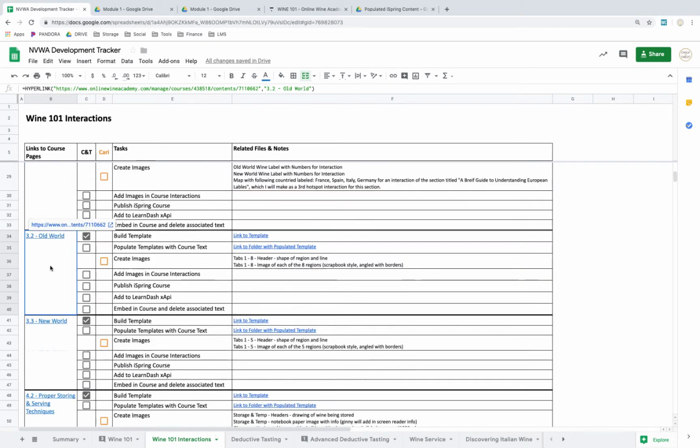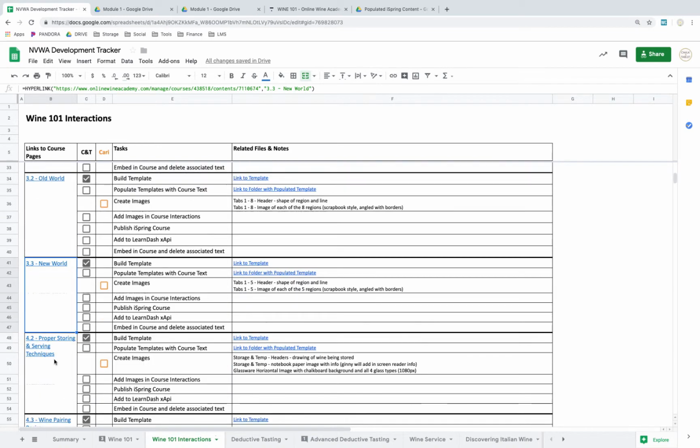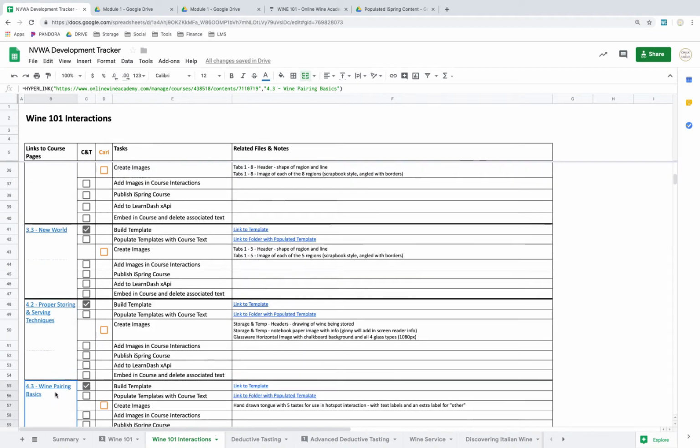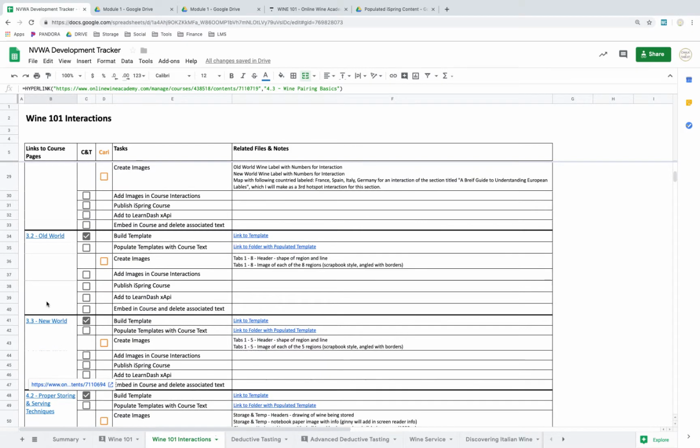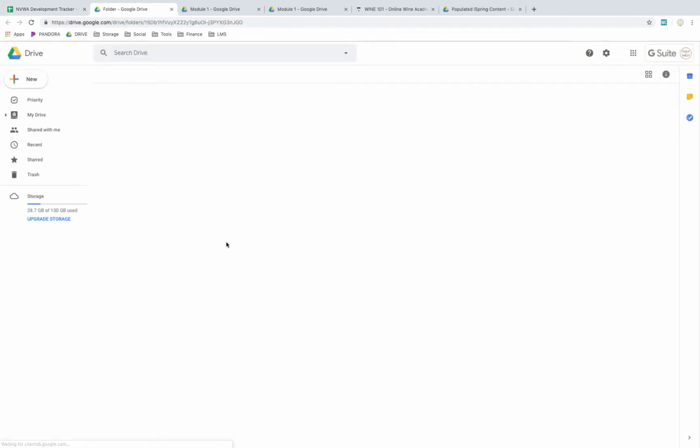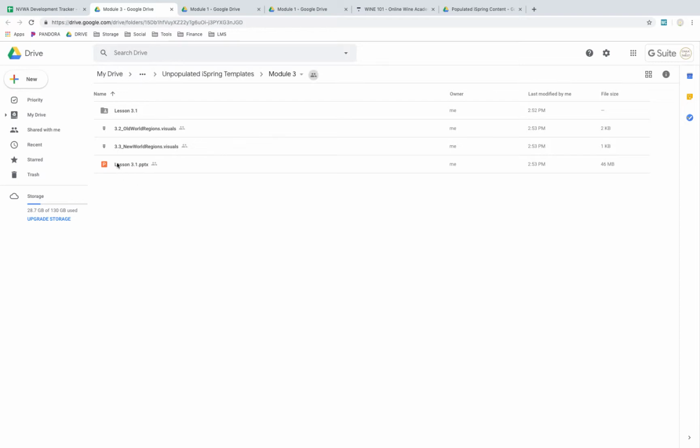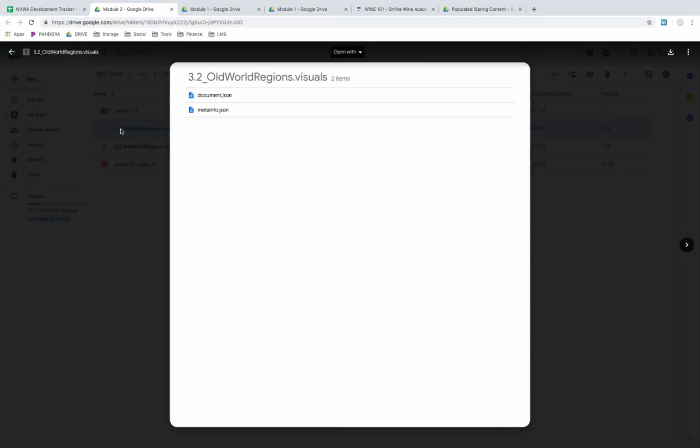Then when you get to 3.2, 3.3, 4.2, and 4.3, which are the last four, these are going to be interactions only. So let me show you an example of that. You'll go to your link here, and you'll see 3.2, which is what we want to look at, and you'll notice that it's a download only, and that's because it's a zip file. It's too big for you to open right here as a preview. So I'm going to click on it. I'm going to download.